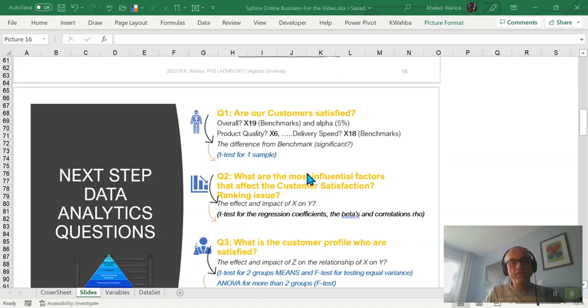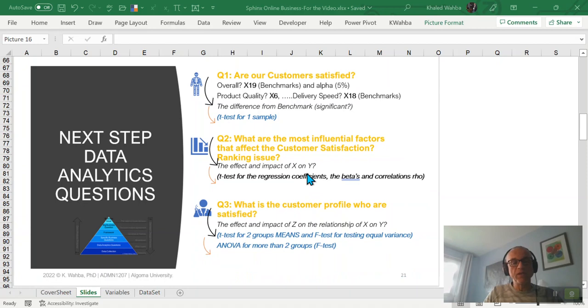To continue with the pyramid top down, once we reach the framework, we will come up with the 3 families of questions. Where are we, or whether our customers are happy? So we need to benchmark each variable in the framework against its own benchmark. I'm going to show you that during our session today or maybe some other time.